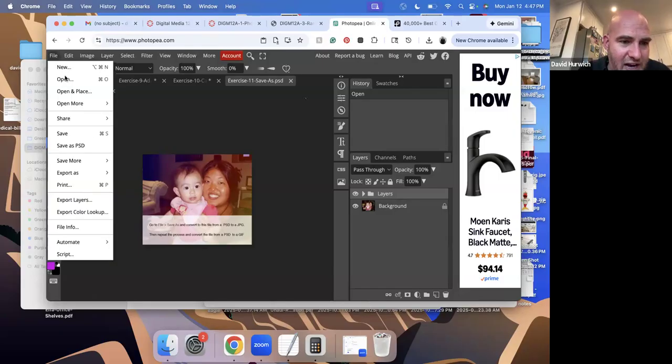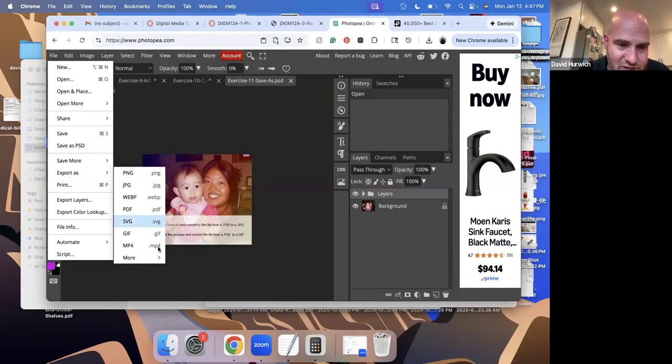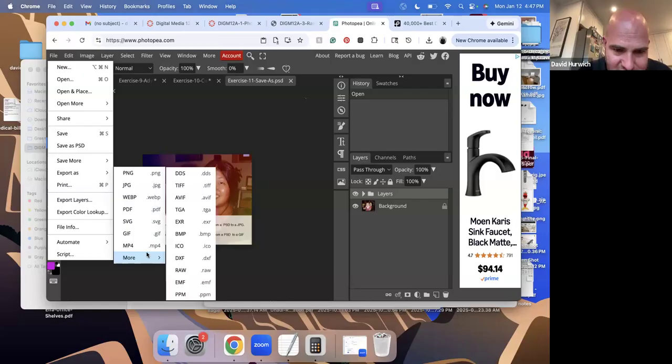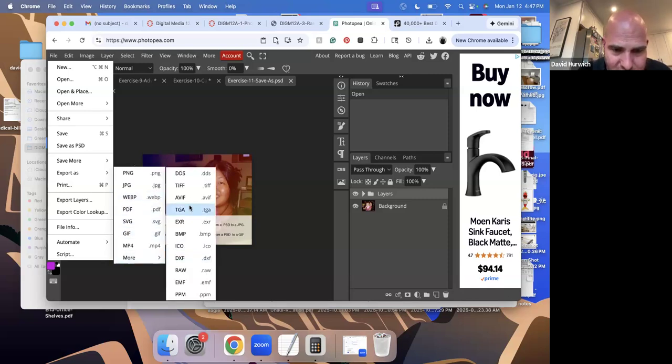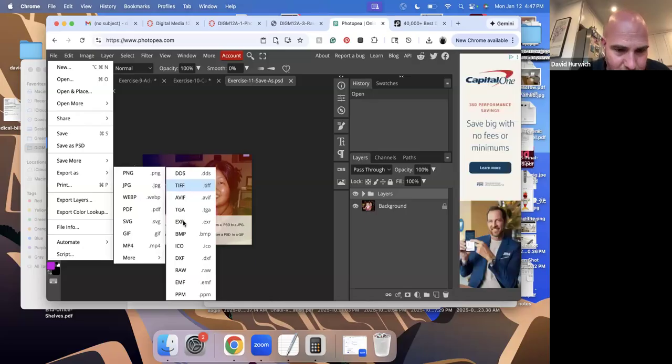What I'm going to do is go under File, Export As, and you'll notice it gives me different raster formats. These include PNG, JPEG, WebP, GIF, AIF, TIFF. These are all raster formats that you can work with. I don't even know what an EMF is, if I'm being 100% honest. It's not a common raster format.